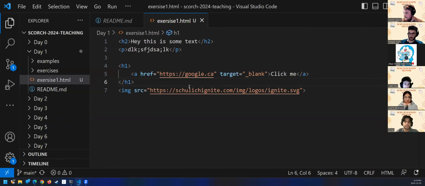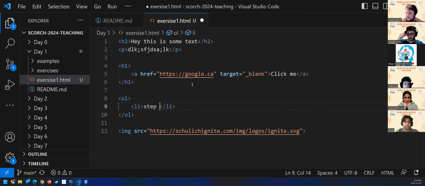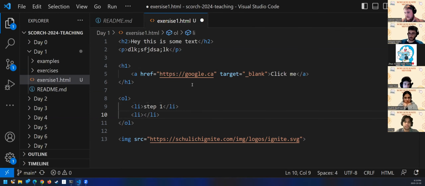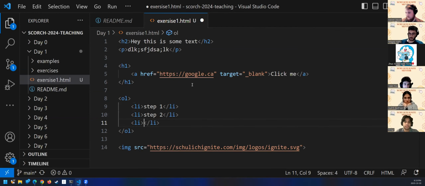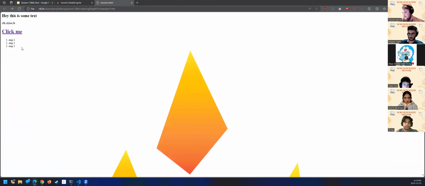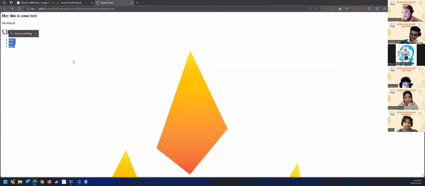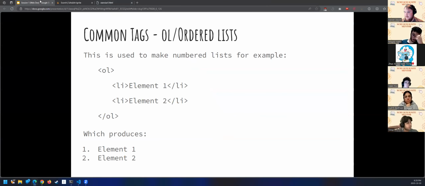So what this looks like, if I go ahead and do OL, and then LI, step 1, LI, step 2, step 3. If I come back in here, take a look, we have step 1, step 2, step 3, just like that. And then if I change the O to a U, and then save it, then we get the bullet points inside. So basically, same process for both of those. It's just that you change which of the two you want to use, depending on which one you want. If you want the numbers, use OL. If you don't want the numbers, use UL, essentially.